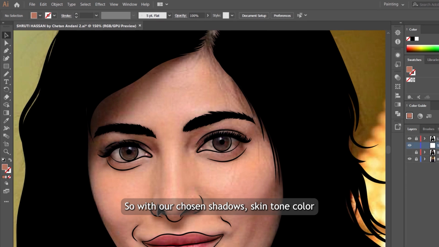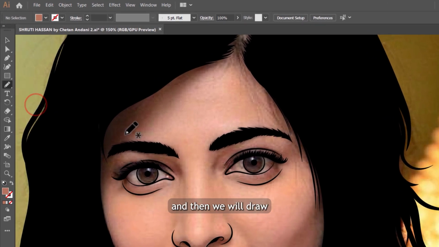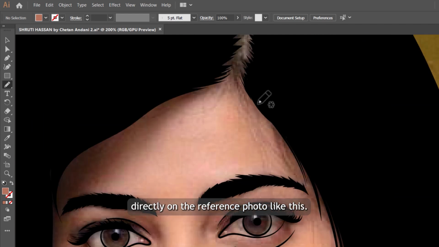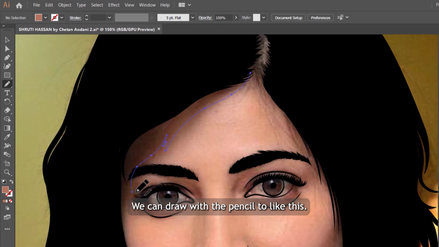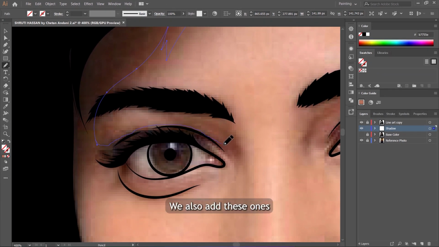So with our chosen shadow skin tone color, we'll grab the pencil tool and then we will draw where we see the shadows directly on the reference photo, like this. We can start from this shadow under the hair. We can draw with the pencil tool like this. We also add this one here on top of the eye.